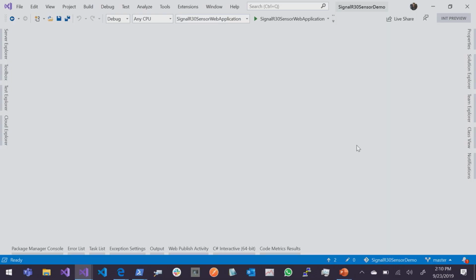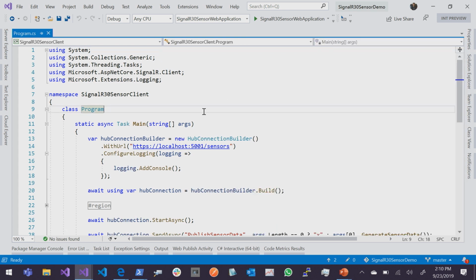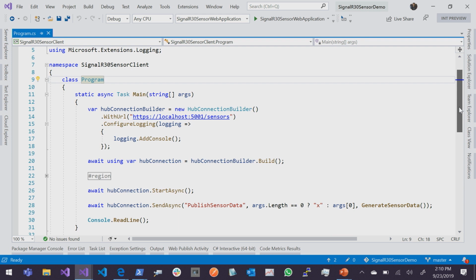No pressure. So since David showed you the sample that you all already saw, I was tasked with creating a new sample. One of the big new features is client-to-server streaming in SignalR 3.0. So we have another Visual Studio instance, which is a SignalR 3.0 sensor demo. To show you what client-to-server streaming looks like, we're going to have a C# client. This uses a SignalR client very similar to the JavaScript one that David just showed you in the chat sample. But instead of chatting, this is publishing sensor data to the server.